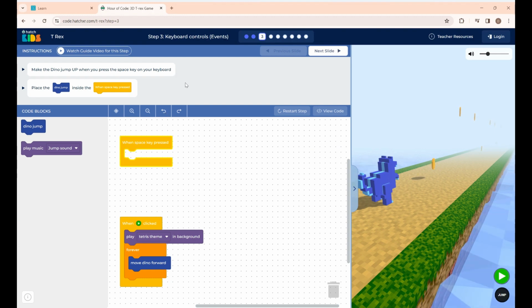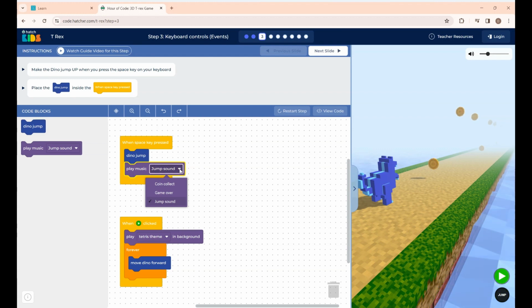This is step 3. The instruction given here is: make the dino jump up when you press the space key on your keyboard. For this step, I'm going to place the dino jump block inside the when space key pressed block. When the dino is jumping, a sound can be played, and here are the sounds, and you can choose whatever you want. I'm choosing a jump sound.